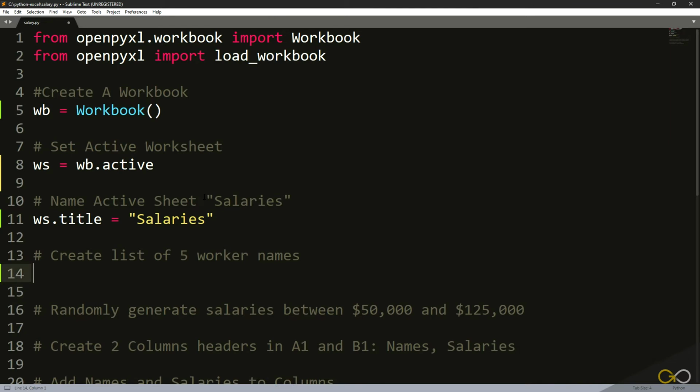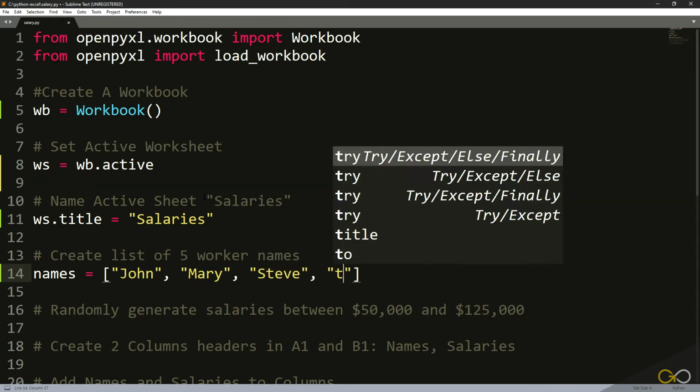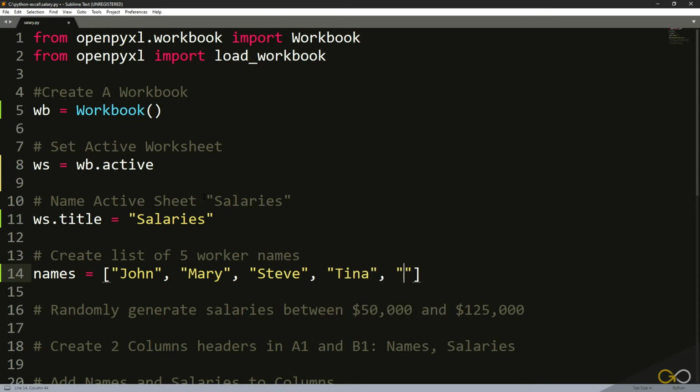Okay, now let's create a Python list, and let's just call this names. And this is going to be a Python list, and we can pick any 5 names we want. So let's go John, Mary, Steve, Tina, and Bob.